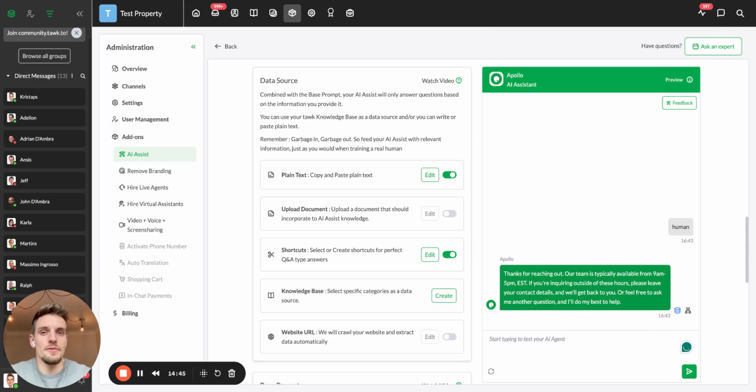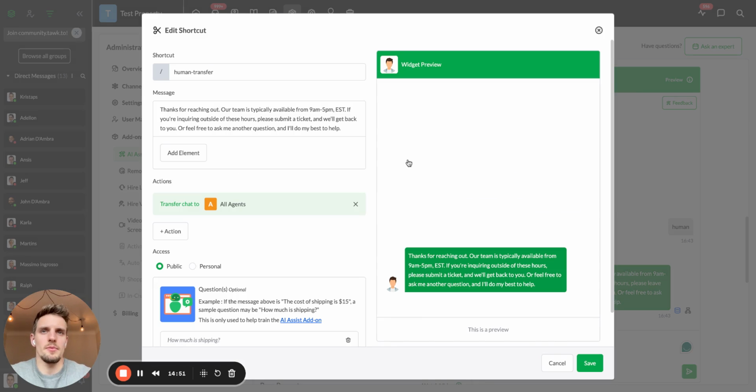Perfect. Another cool feature we can use with shortcuts are suggested messages. Suggested messages allow us to create predetermined flows for customers to follow, much like a decision tree. Now, I'd like to give my customers the option to submit a ticket if they're in a rush, or in the rare case that our agents are taking too long to join.